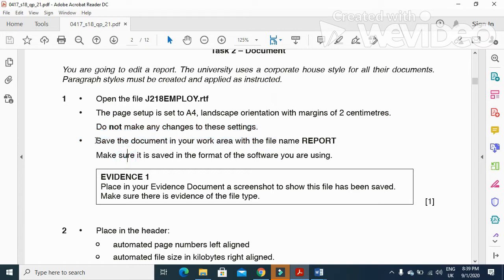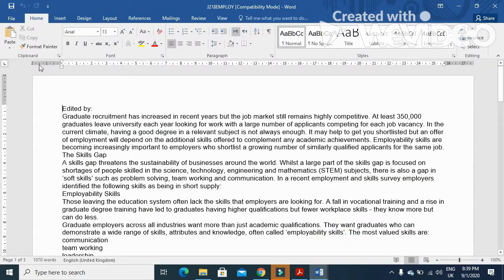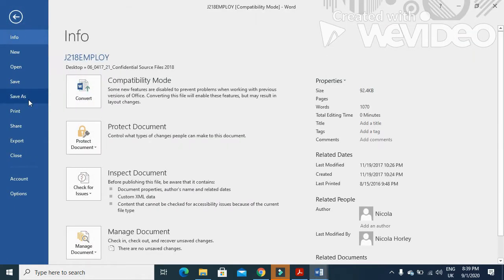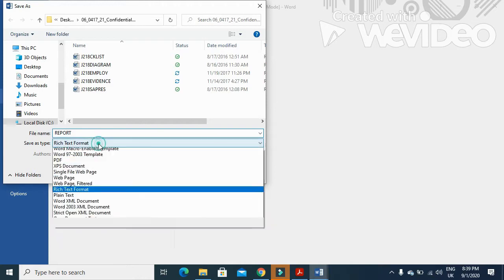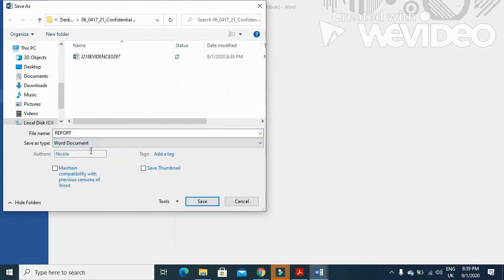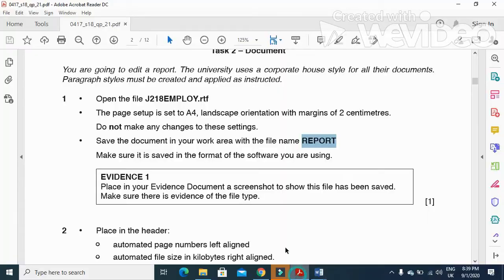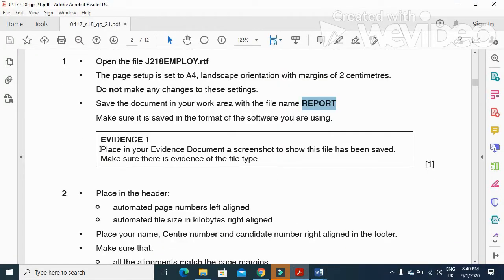And then after, save the document into your area with the name report. So you will save this file as report now. File, save as report, and then we'll save it as a Word document in the same folder. Just click on save. So it's going to save the file. And the next step is evidence 1.